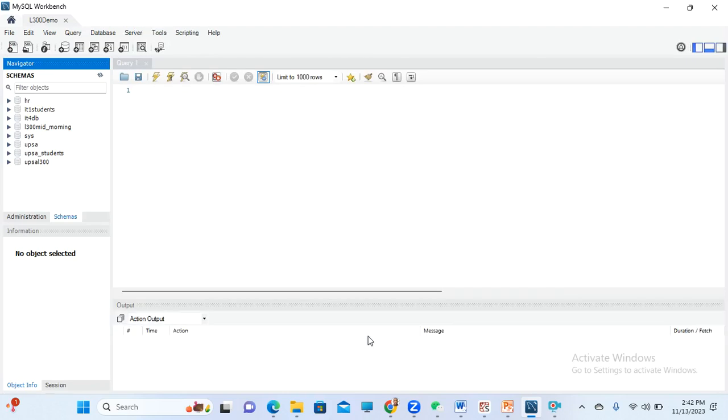So this is the interface of the Workbench, or I call it the Workbench editor. Here you have all the editing tools. At the very top, we have the menu bar with file, edit, view, query, database, and so on. Then below that, we have the quick toolbar. We have some quick tools we'll be using here, which will help you to create scripts.